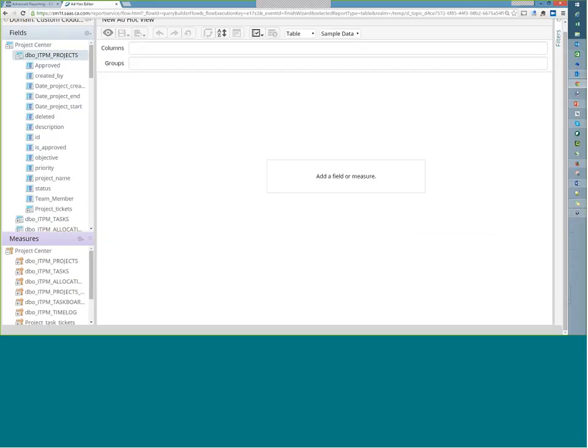So the first thing is we have all the fields here. All I need to do is open the table in a different screen here so I can see which fields I need.